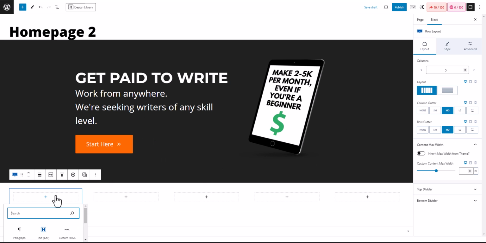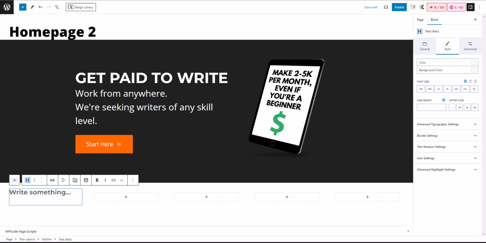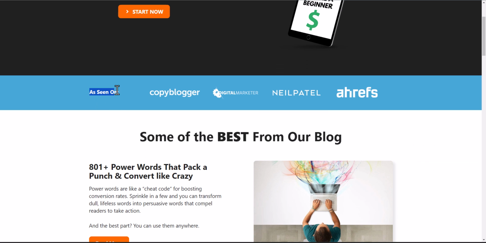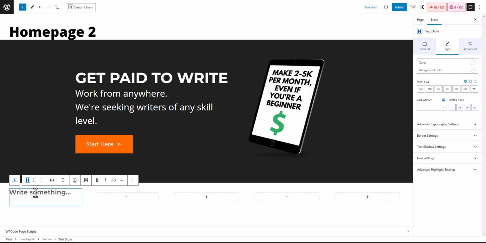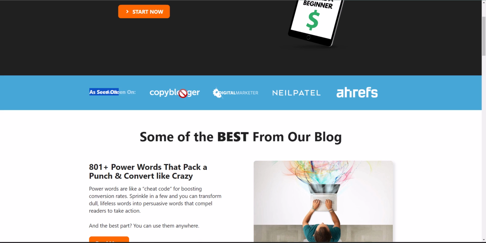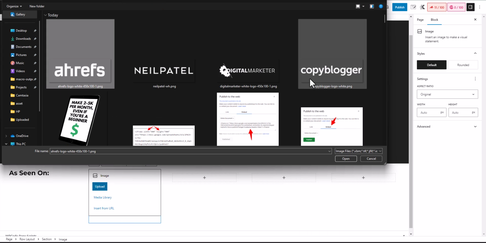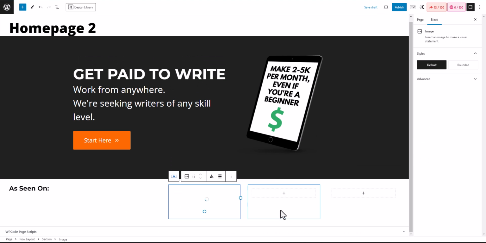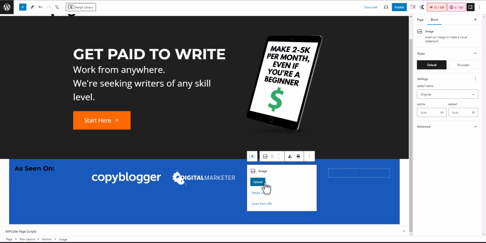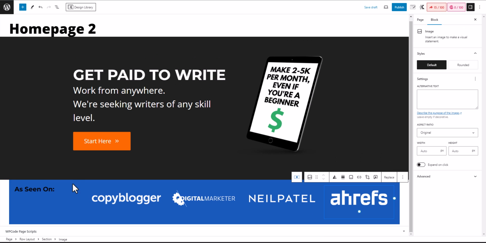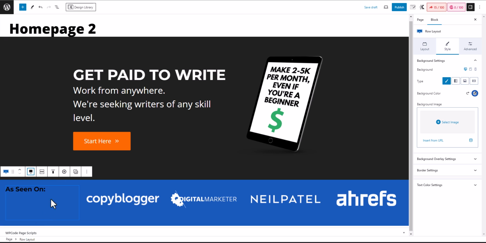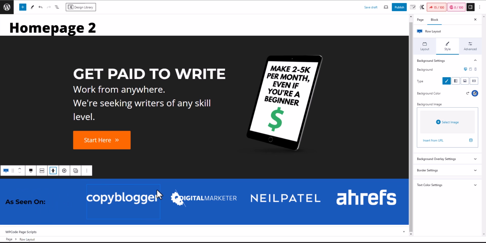Now we need to add the heading. So I will add the heading like this as seen on. I will copy it and I will paste it here like this. Now I need to add these images here one by one. And we need to make it full width, and we need to make it align center like this.